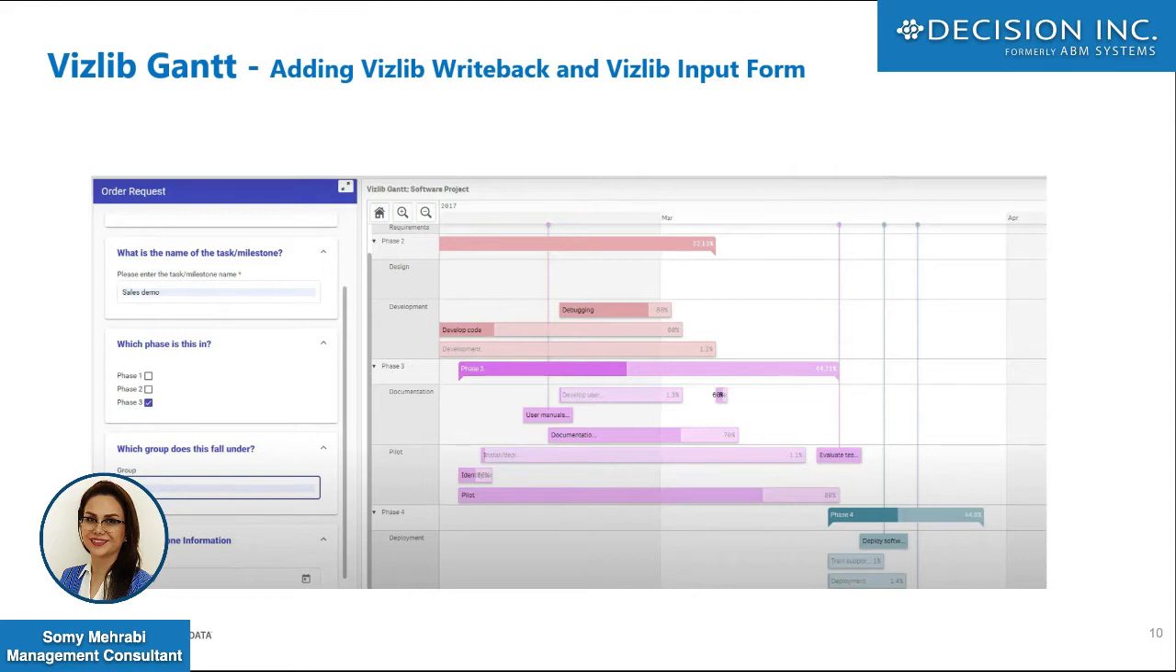By using Vizlib Writeback and Vizlib Input Form, Vizlib Gantt becomes an even more powerful tool. Using the input form, you can allow users to add new tasks as they wish. When you are done, this loads instantly. You can easily use this to improve data quality and facilitate data accuracy process.